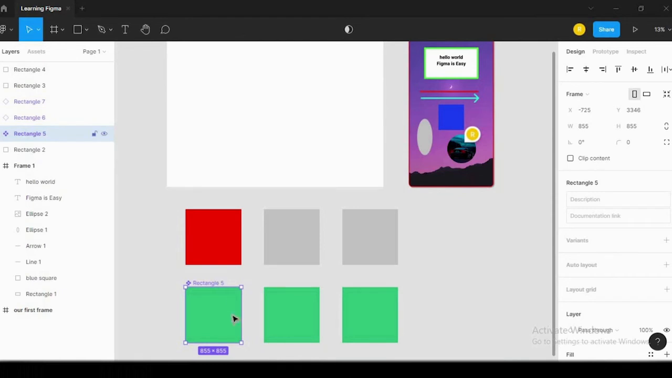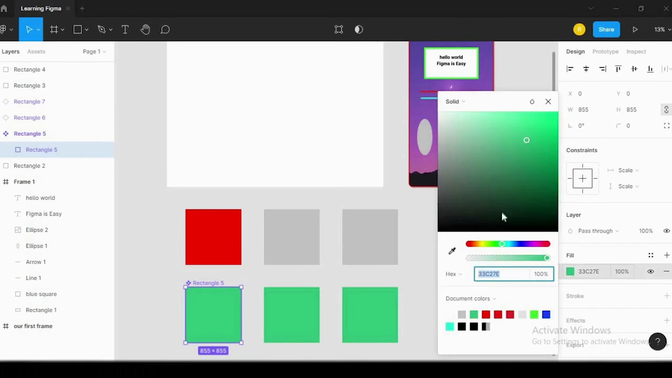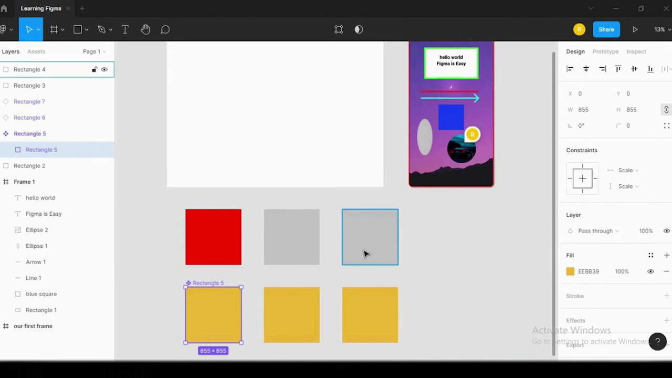Now I have selected the rectangle 5 and I'll just try to change the fill of this particular element. Okay, so let's click on fill, and here I'll just change it to, let's say, yellow. So now if I try to change any color or do any changes with this rectangle 5, the changes will be visible in the remaining two as well. That's the copies of the rectangle 5. So this is how the create component feature works. Whatever you do with the first parent component, the child component follows.